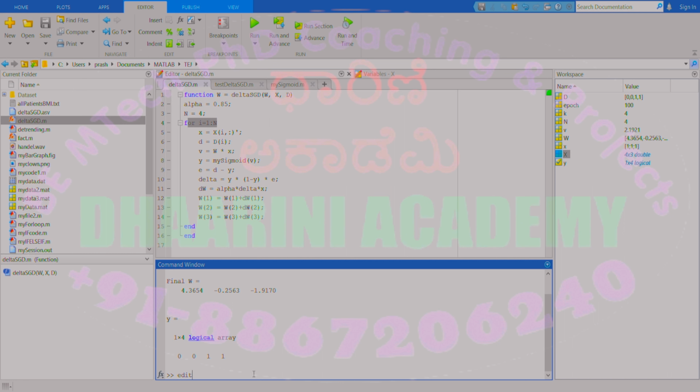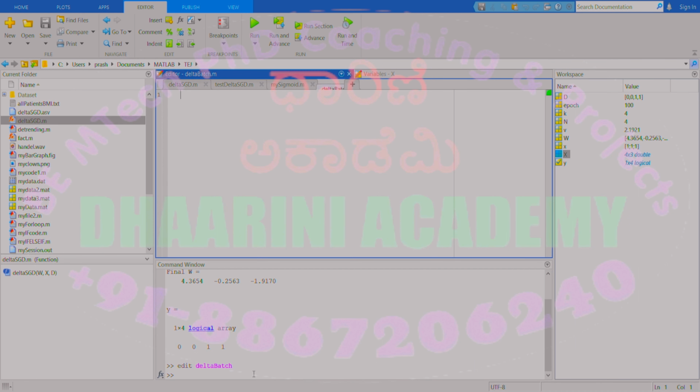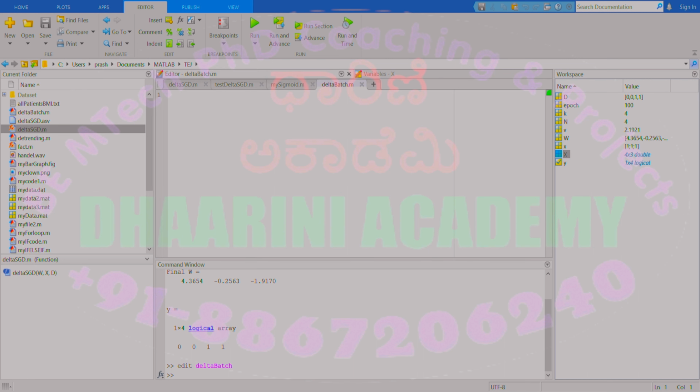So I edit delta batch. So new function I want to write. So this function, it's a function, so I'll write function. What's the output of the function? It should be the updated weight. So w is equal to, what's the name of the function? Delta batch. What you pass? W, I pass my input, I pass my desired outputs, right?